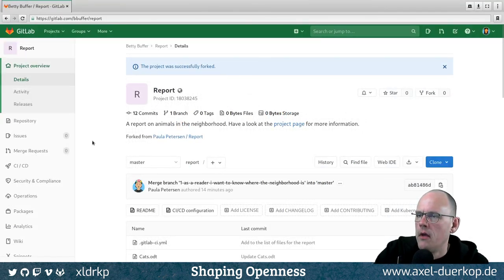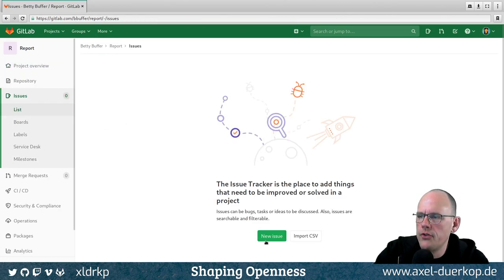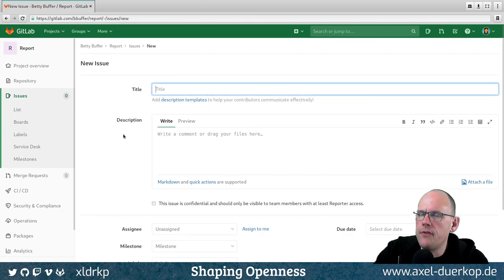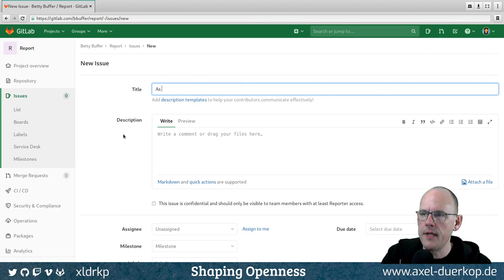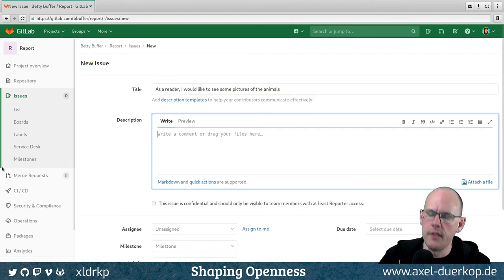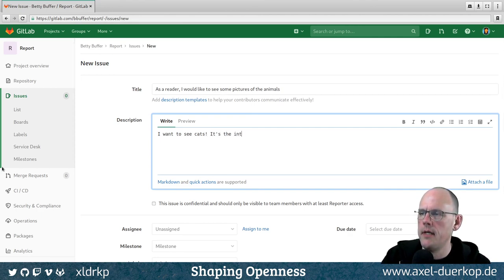Midori browser. Now, she wants to add something because she thinks, well, I want to do something here. So she also writes an issue. There are different philosophies about dealing with issues from the original project and from my project. But as this is her project now, she offers something that she might like to see in this project. So as a reader, I would like to see some pictures of the animals. So it's clear, I want to see cats because it's the internet.